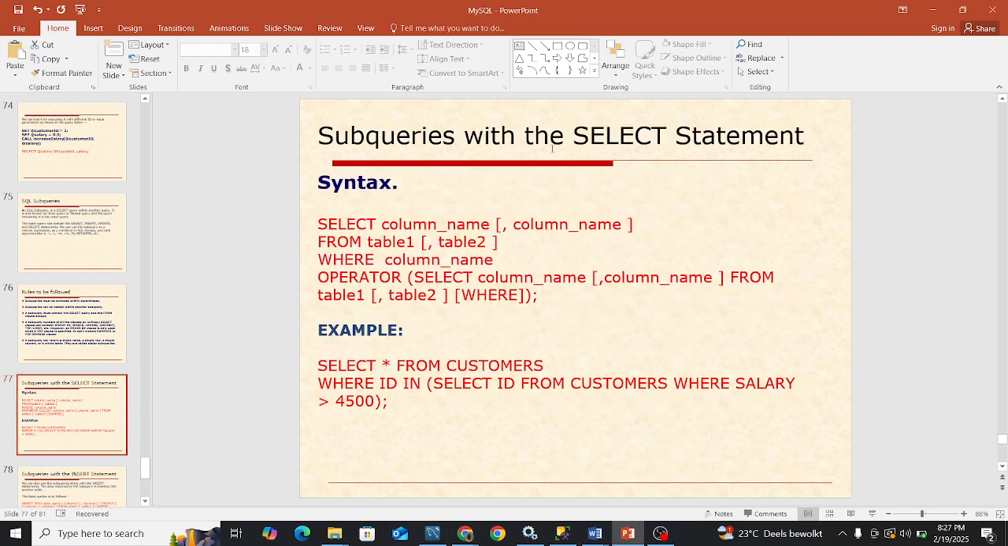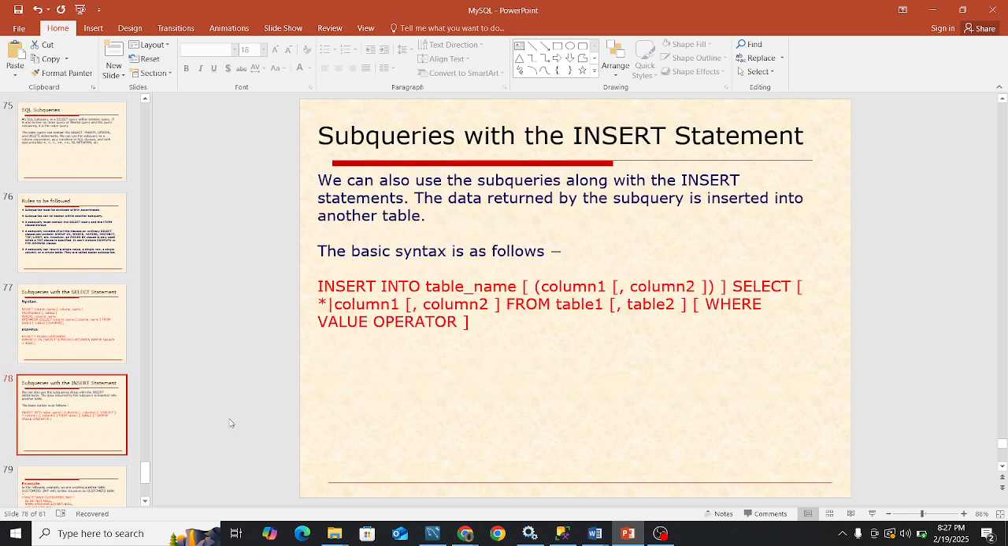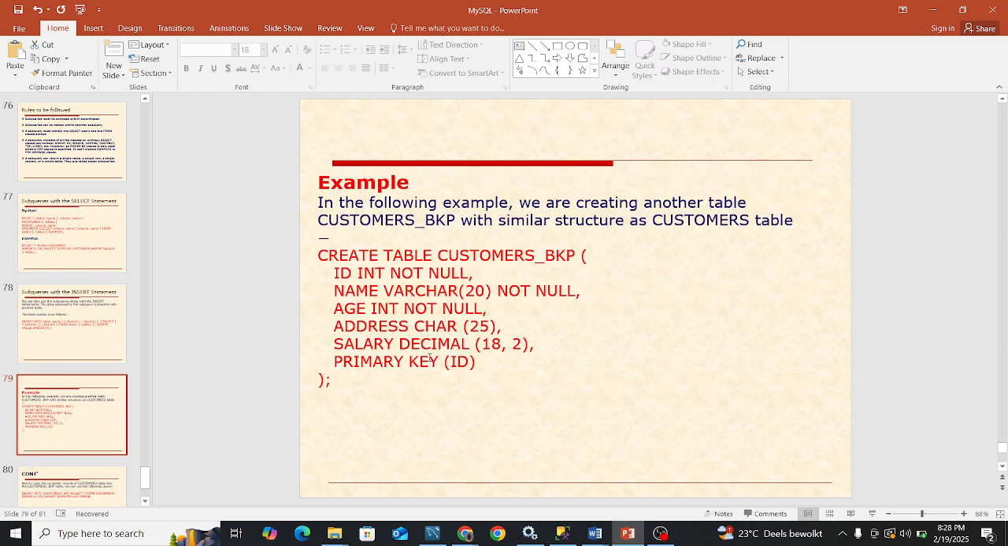We call the sub select with a select statement. I would also like to check a subquery with an insert statement, and then you are going to check delete and update statements in subqueries. As we check the syntax, I think it is quite similar to that of select, so we can go direct to the example here.